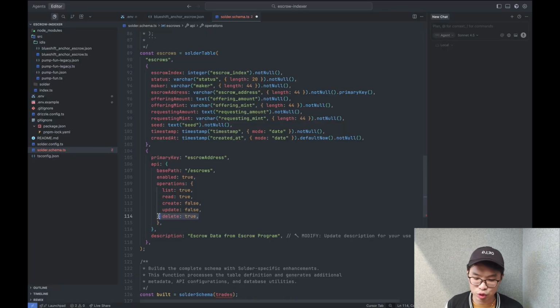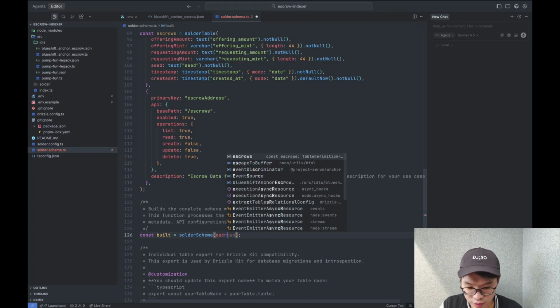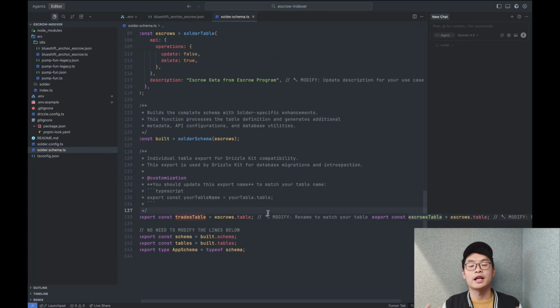And we set deleted true because when we take the escrow, this will then delete the entry on the table. So then here, all you have to do is just change to escrows. Then you just change it to escrows as well. And you're good. You have just set up your database. So let's go to the indexer next.